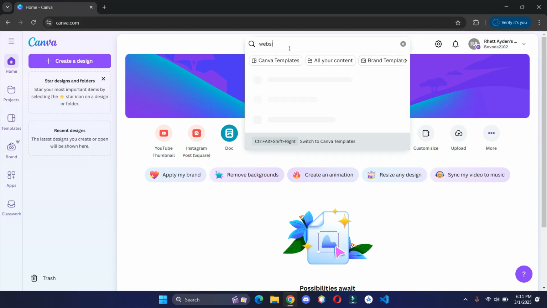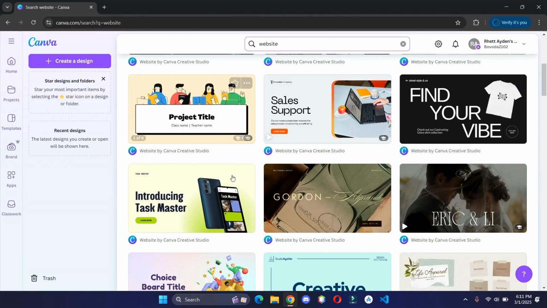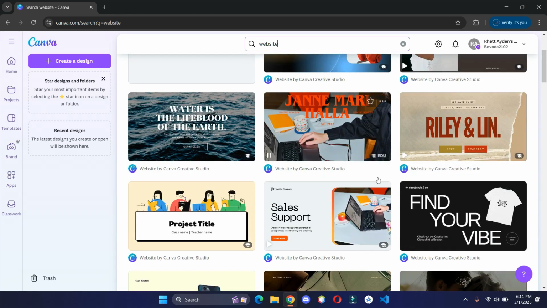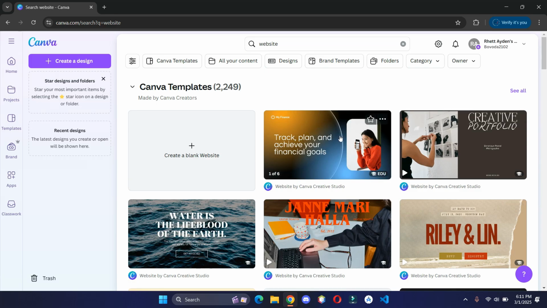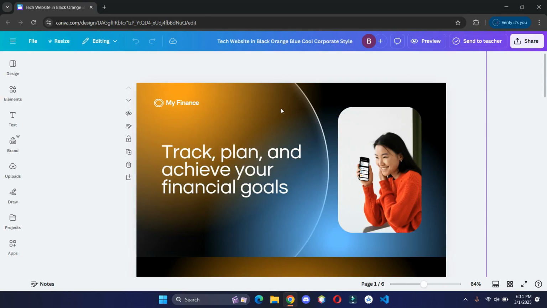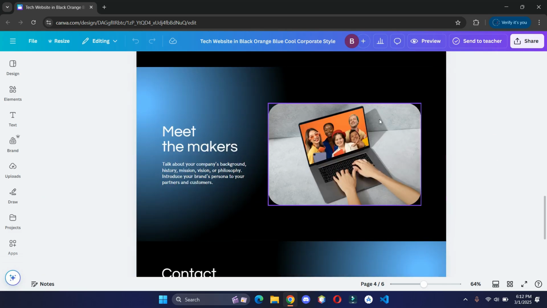Go to Canva and search for website. Choose the template you like and click on Customize this template. This is how it looks with different sections.